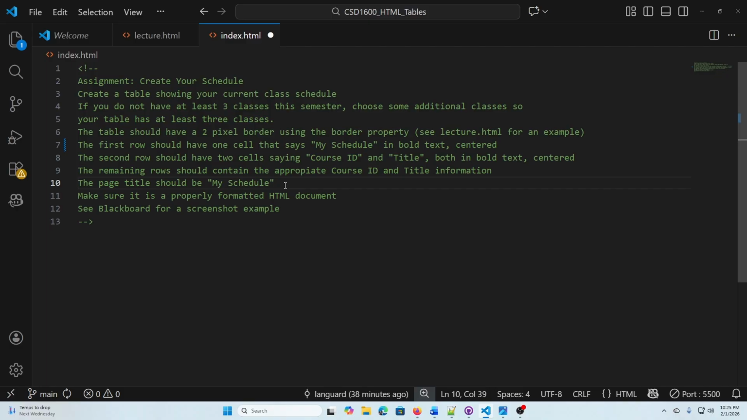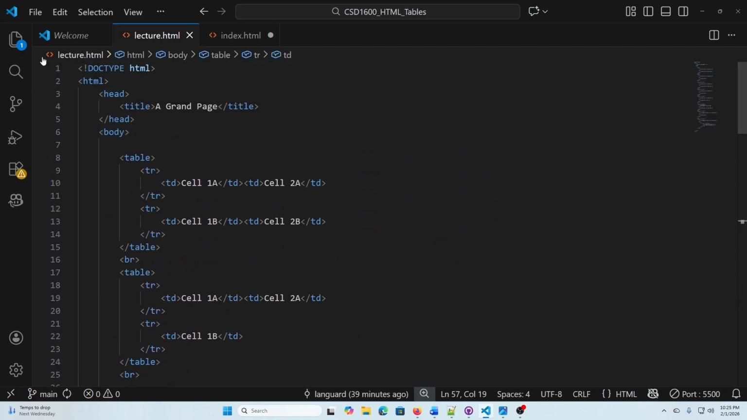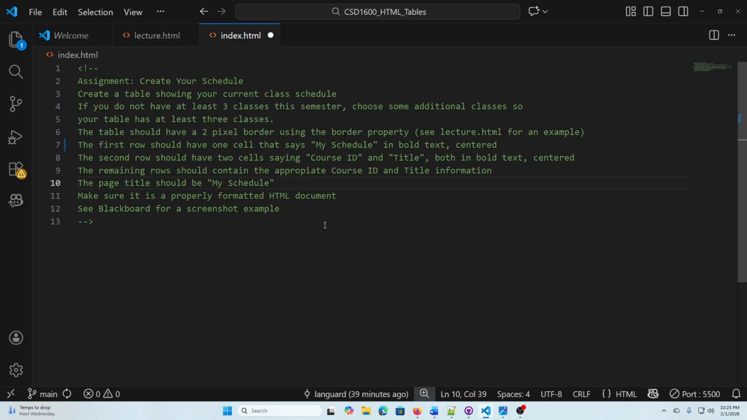The web page itself should have a title of My Schedule. And you need to make sure that it is a properly formatted HTML document. In other words, it's got the doctype, the HTML tag, head tag, obviously title, so on and so forth. It's got all the appropriate tags to be considered a properly formatted document.